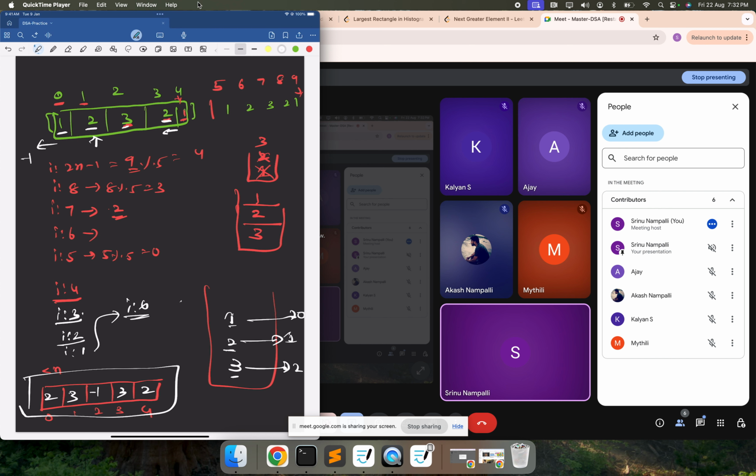Now let's move on to the next index, 3. You come to 3. Now in the stack the top value is 4, right? The current value is 3, which is smaller than 4. So definitely this position can be replaced with 3. Correct or not? Yes, Ajay, Maithili. Is that clear?